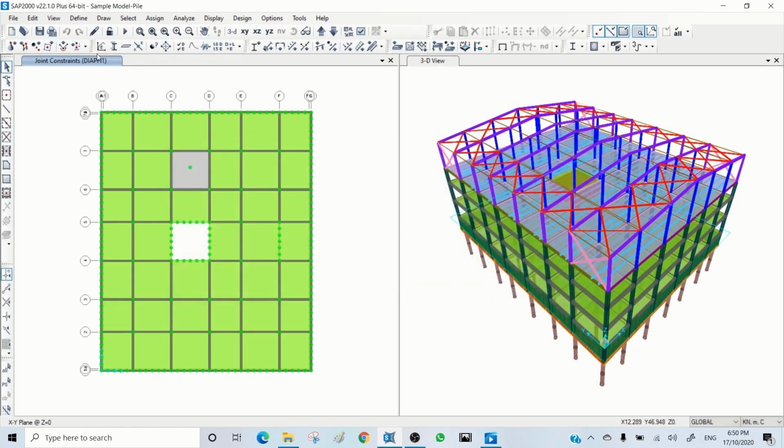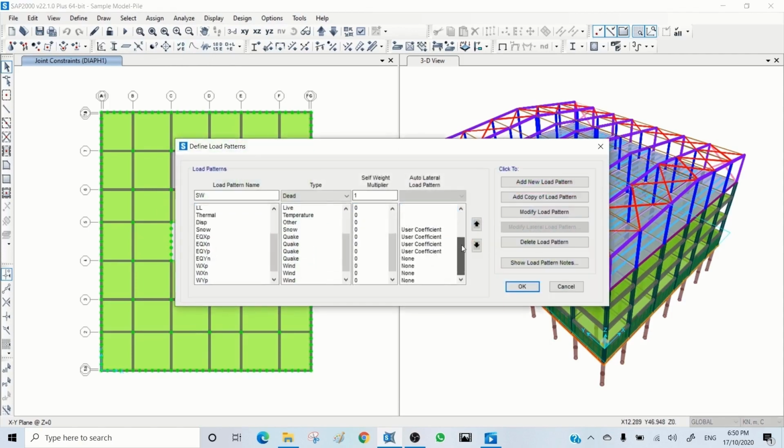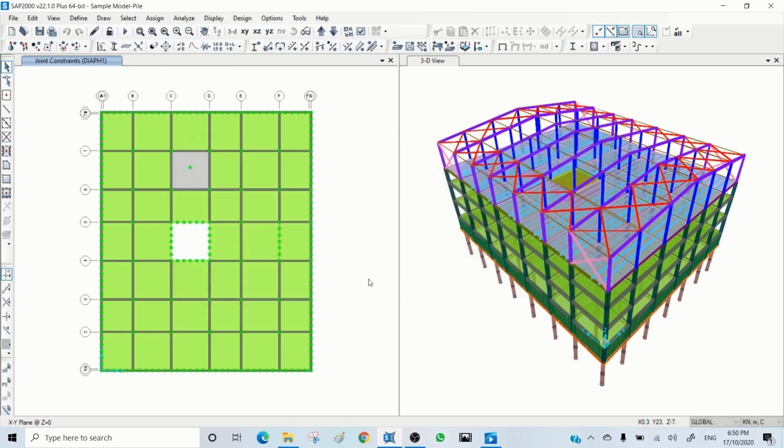So if I come here again in my load pattern, I can see I have user coefficient for earthquake, and I have none for wind load. So this is exactly what I want. So that's the definition of load patterns. I hope it's clear the options you have for wind and earthquake. In the next video, I will talk about how to define load cases and load combinations, and after that how to apply loads.